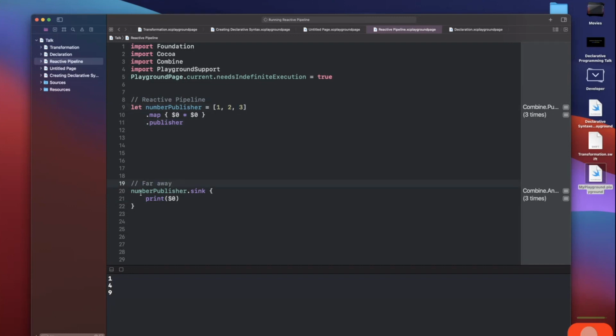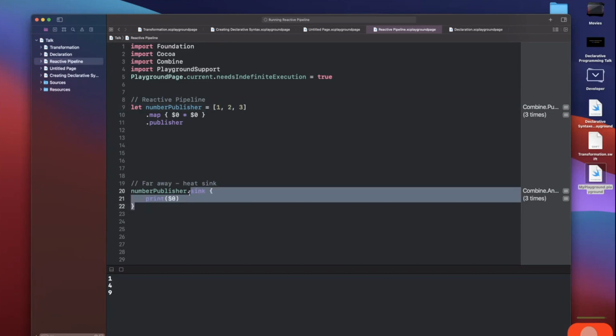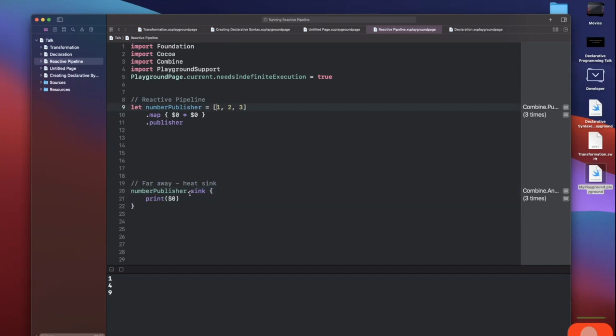And once you declare a sink, you can assume this works very similar to a heat sink. If you have a heat sink, all the heat will flow towards the sink, right? So the publisher is just publishing these events with this value, and wherever you create this sink, these values are going to flow through this sink. And once they flow through this sink, it will print them one by one. Again, this is using the first argument that's coming from the sink.